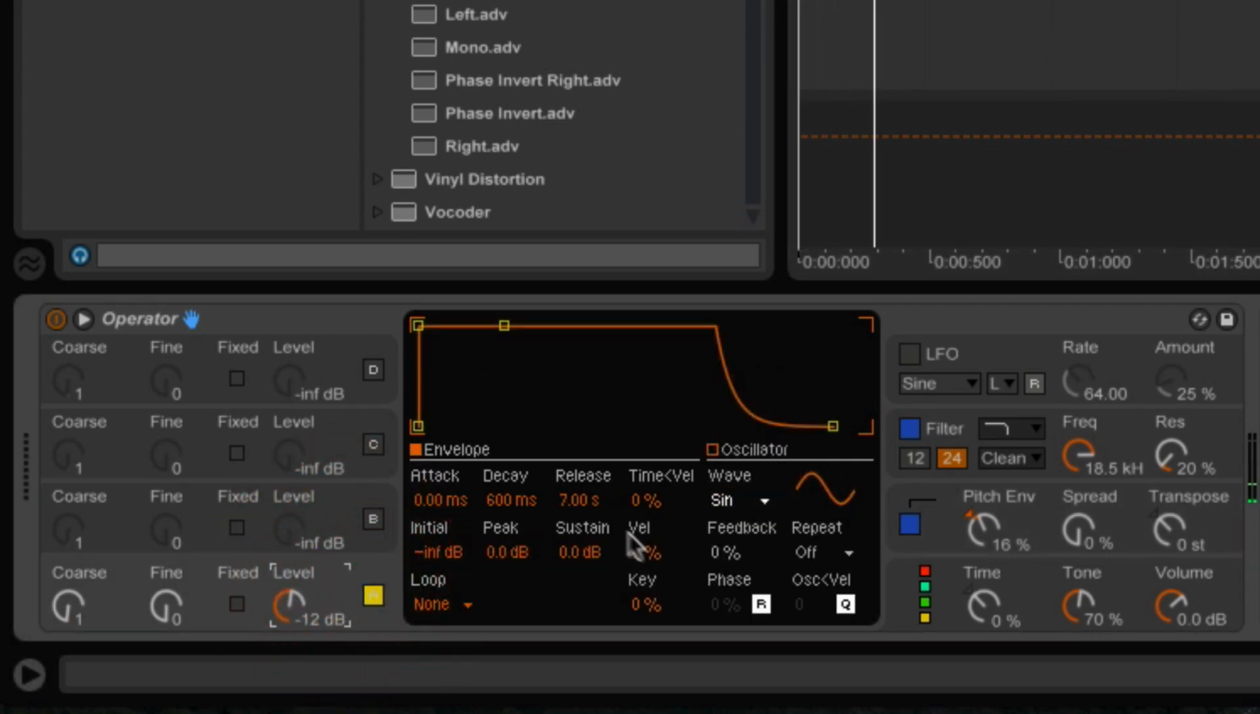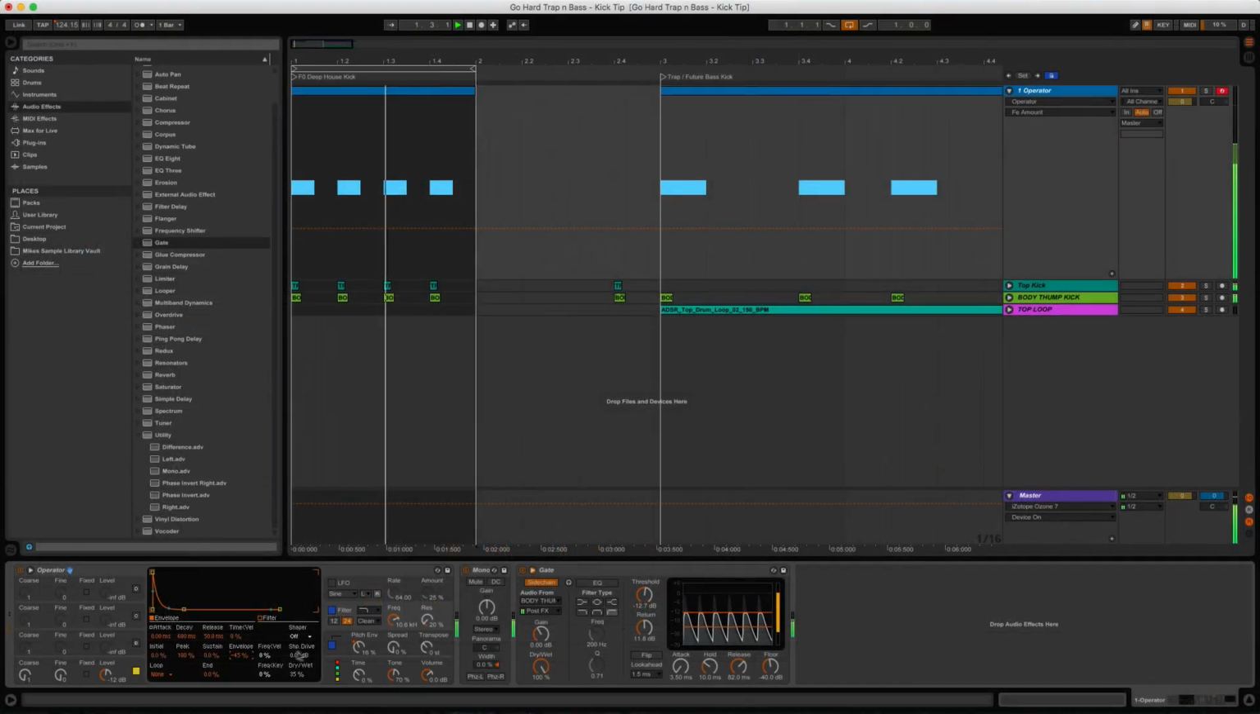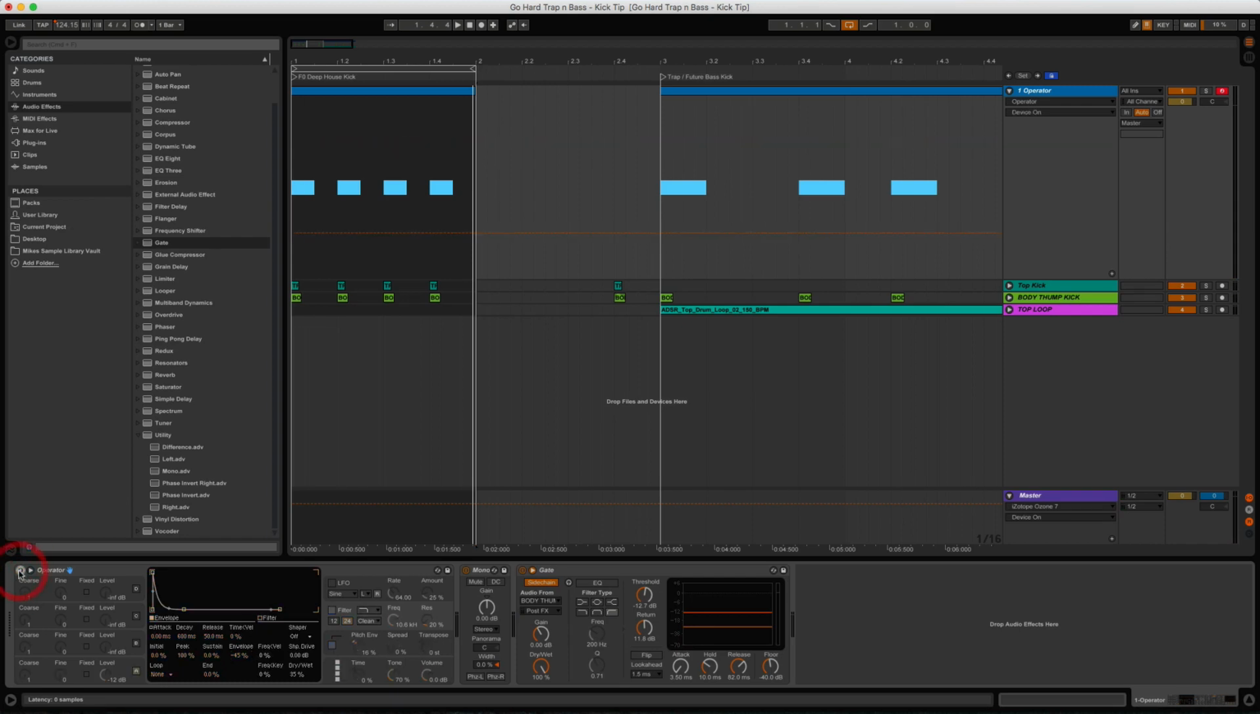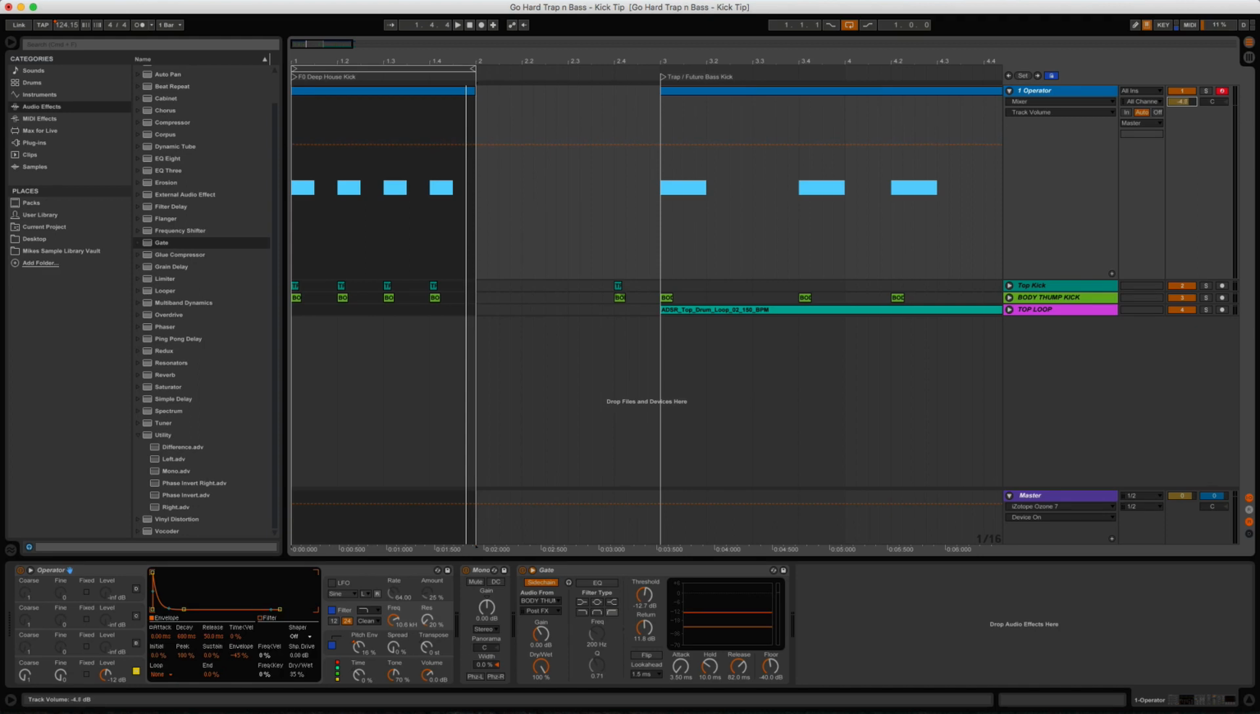Okay, and one thing we have to do is also adjust the release. Okay, so let me shut this off really quick so we can A/B it. Okay, now we turn it on, and again, we can just bring this down a bit.